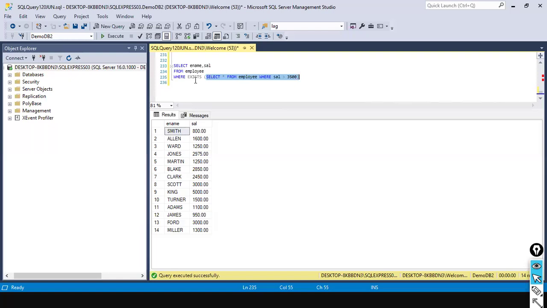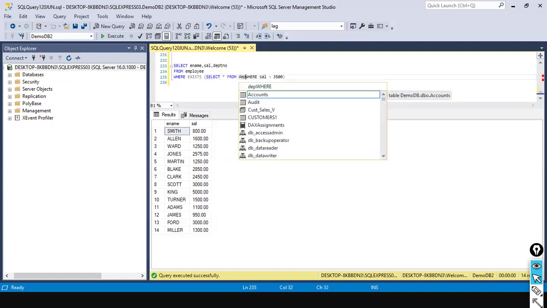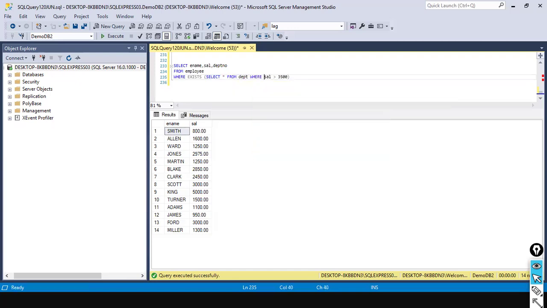So what we will do is basically, in the department number, ideally here we are supposed to select department number. We select star from depart. Okay, and where depart number is equivalent to 30 or something like that.